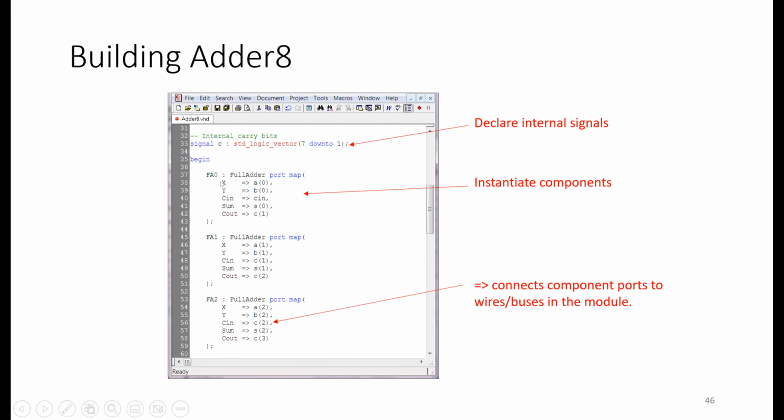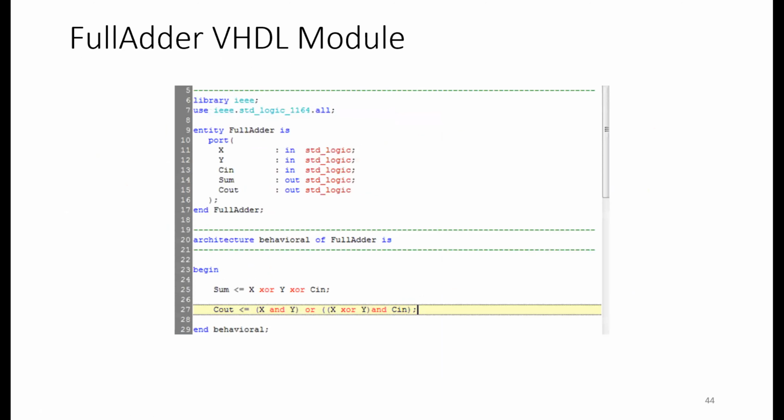So X will be A of 0. We have 8-bit. The first one will be A of 0. Y will be B of 0. C in will be C in. Please note here, C is capital, here C is small. X, Y, C in, C is capital.